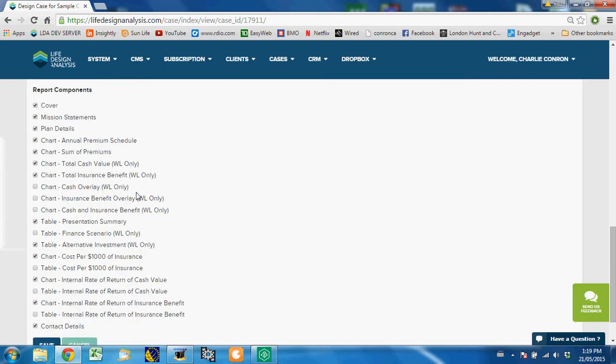Just scrolling down to the bottom, we also have several different components to pick from. And you can set your defaults. You can see I've selected some of these, but not all. Again, on any given case, you could turn on or off certain metrics or components. Like in a simple Term 10 to Term 20, IRR of insurance benefit may not be applicable for the average client, and it might get too confusing. I might want to remove that from the report, so I can take that out. Same as cash value. So you get to actually tailor what shows up in the report itself.